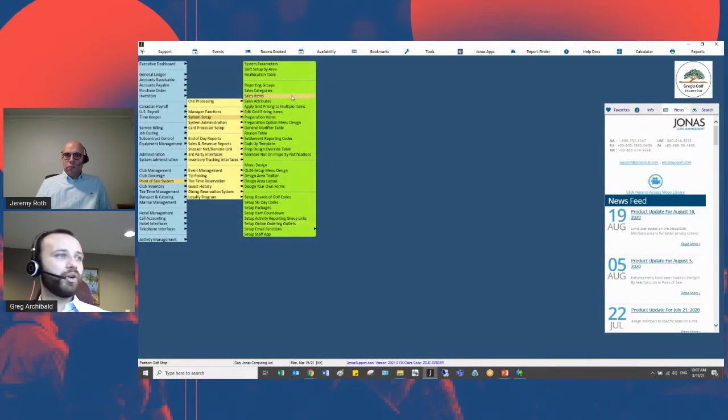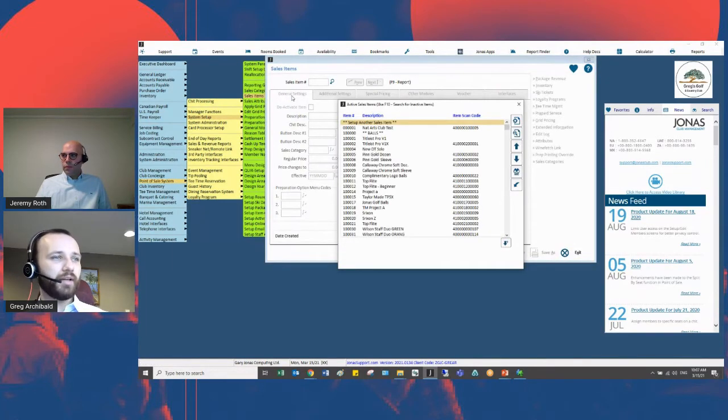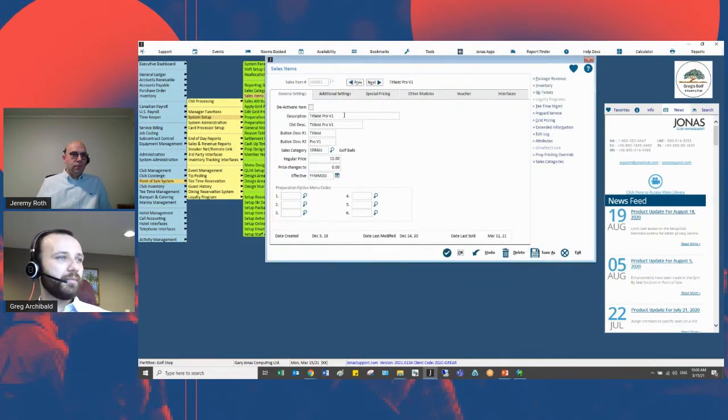So the first one was never overwrite a description. Always create a new item. What I mean by that is if I go into my list of items here, under point of sale system setup and sales items. A lot of times what I see from clubs is, let's say my Pro V1 items right here, I'm not using Pro V1s anymore. I'm going to sell something else instead. What I see a lot of clubs do is they would go into that item, backspace the description, and then say, okay, I'll put a Callaway Chrome Soft in there instead. And so we'll just overwrite the descriptions and use that item.